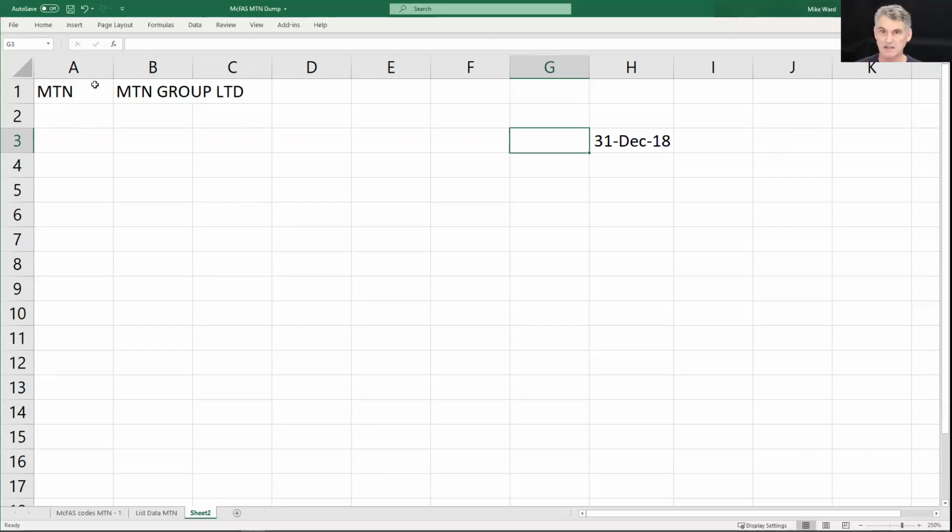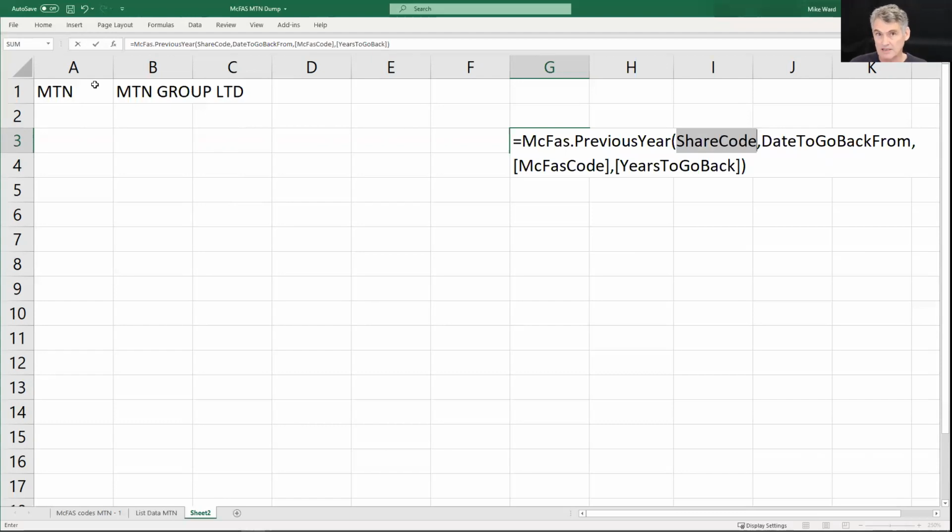So let's build a model which always works. I'm going to say here equals MIC, and I'm going to look down here for previous year. That's previous financial year. Press the Tab key, press Shift Control A to see what parameters you need. And you can see it needs the share code. Okay, that's there again. And I'm just going to lock that down.